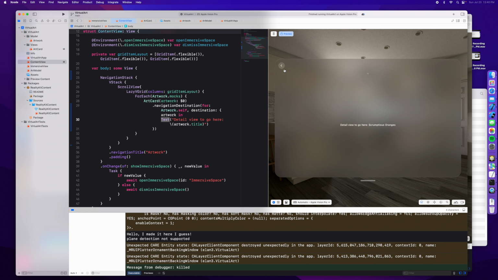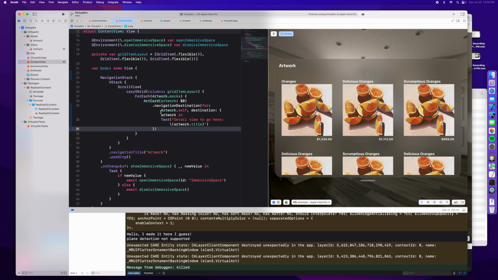So now that I'm doing that, I know I can show some details about the artwork when you tap on it, but I also want to drop you into immersive space when you actually tap on the art card and do both those simultaneously. So that's what I'm going to figure out next.